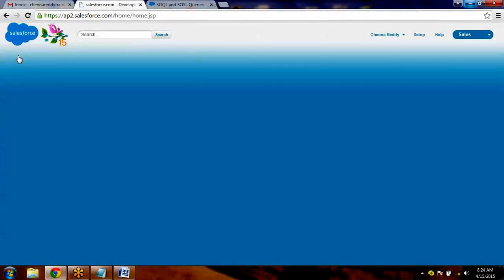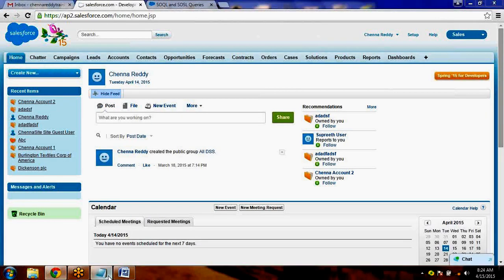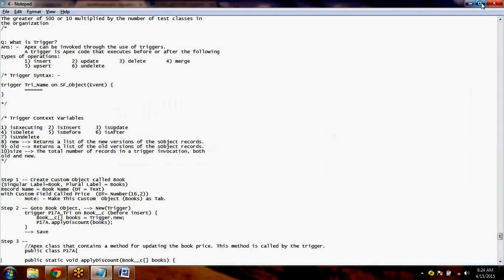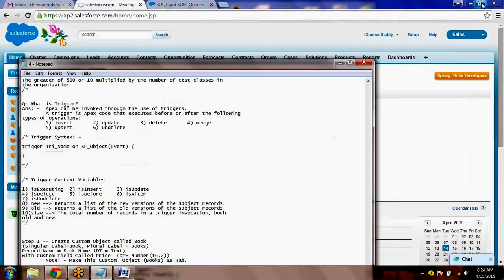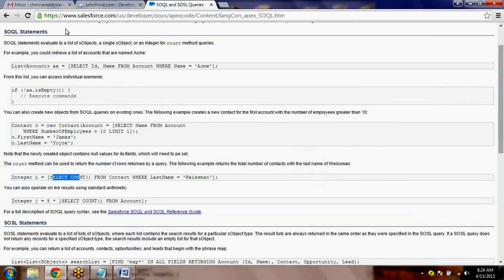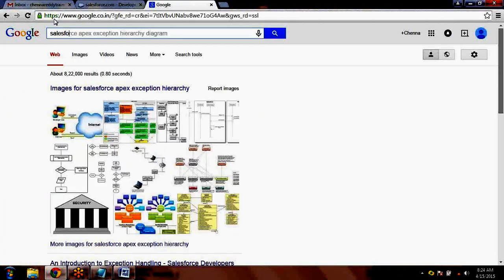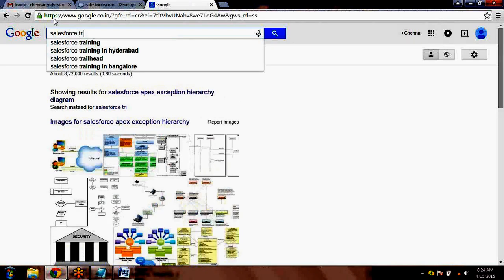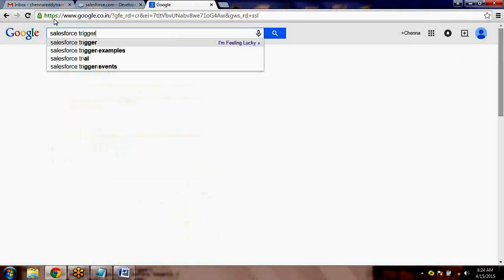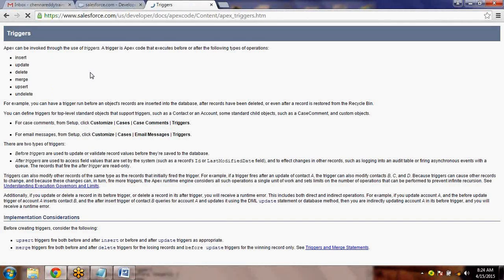Okay. The next thing is the triggers. What is a trigger? Any idea what is a trigger? Triggers is a concept available in Oracle also. Any database also we have triggers. If you have the idea, then I can go fast. Otherwise, I can also go fast. Any idea about the triggers?